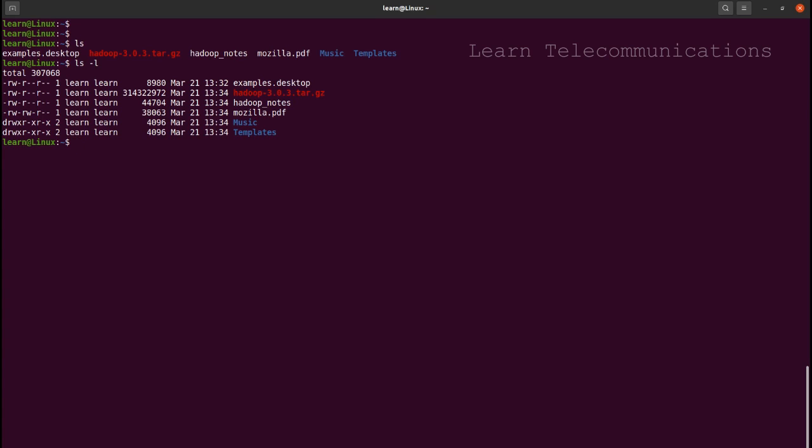If you see this example, there are first four files: example, Hadoop 3.0.3 tar gz, Hadoop nodes, Mozilla PDF. All these are files, whereas music and templates are folders. So how did I know that? One thing is the color indication.